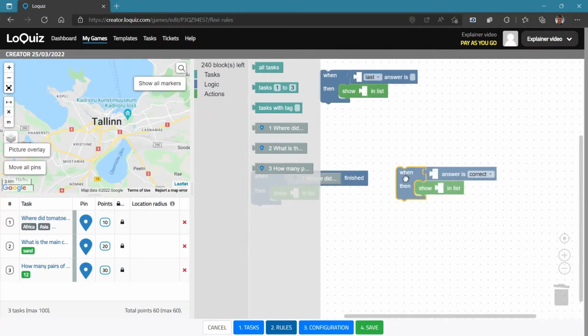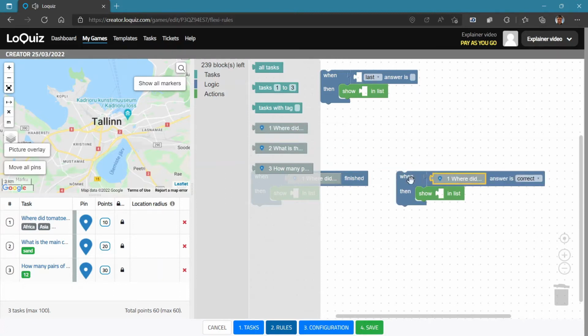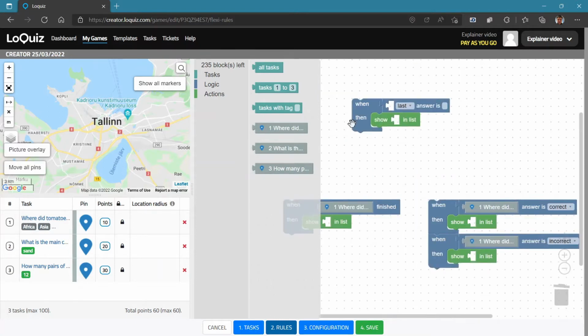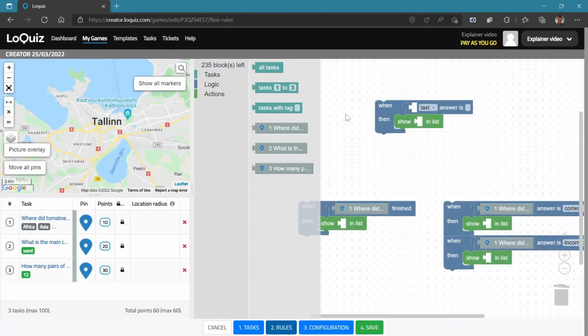Now the second option is that you use the block called "answer is correct". The same applies. Let's say we add it here: when the answer to the first task is correct, do something. And now, in some cases, you actually also need to define what happens when the task is answered incorrectly. Now the third option, and this is the newest option, is that you can define what the answer is.